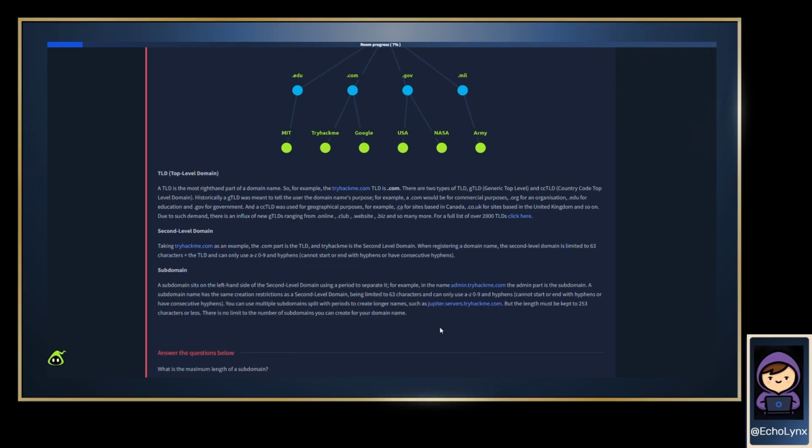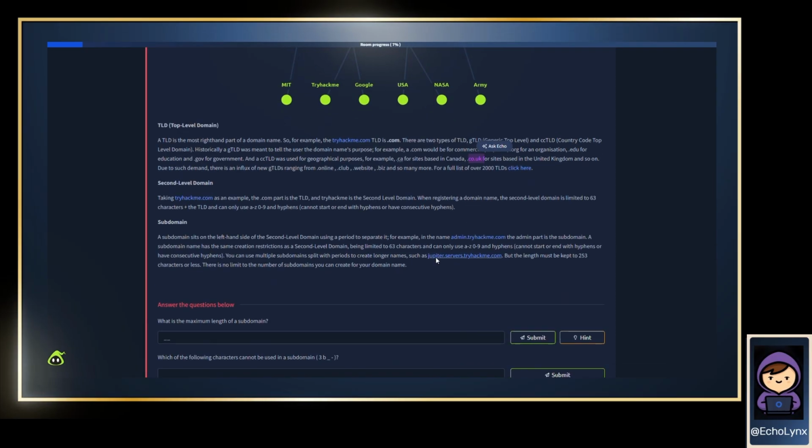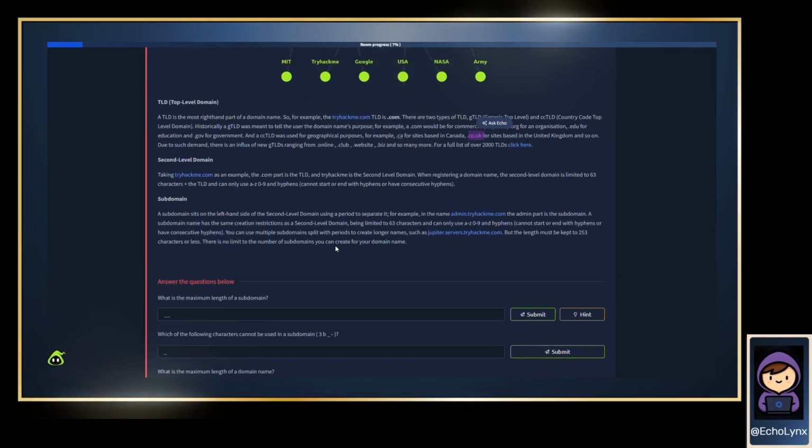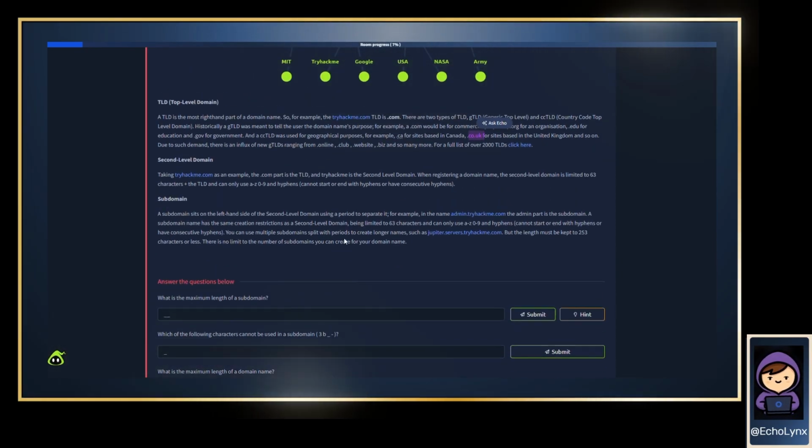There are 2 big TLD families in this room. GTLDs, generic, like .com, .org, .online, and CCTLDs, country code, like .uk, .ca. Something like .co.uk sits under the .uk country code, so the room expects you to treat it as a CCTLD.